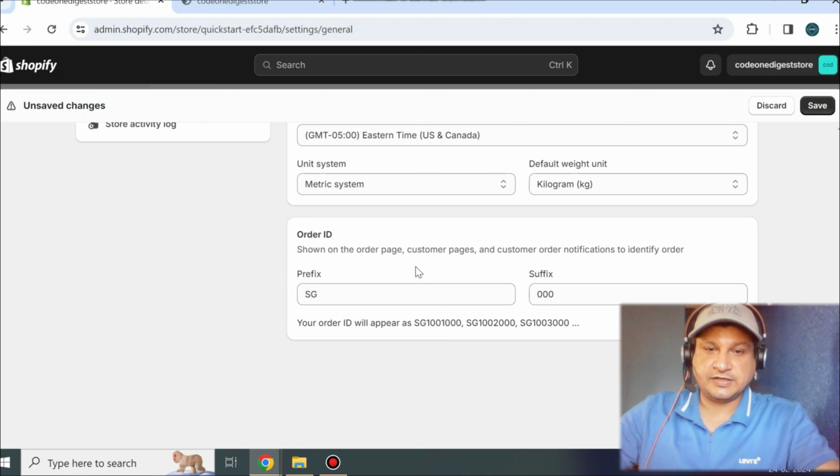But the point to remember here is that these are static. This suffix or prefix will not increment. It will just get appended or prepended to your order number. So you see here the sample order number is SG1001000. So just save this configuration. If the order number looks fine as per your requirement, save this.